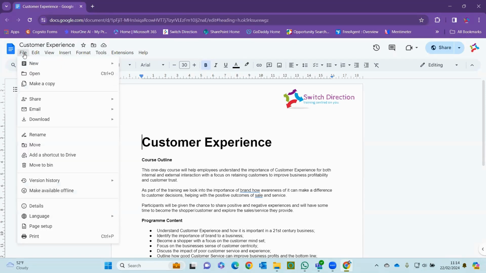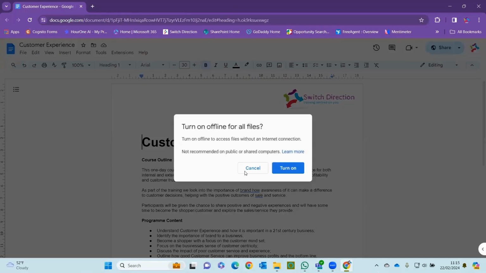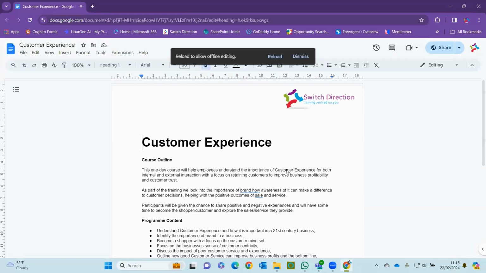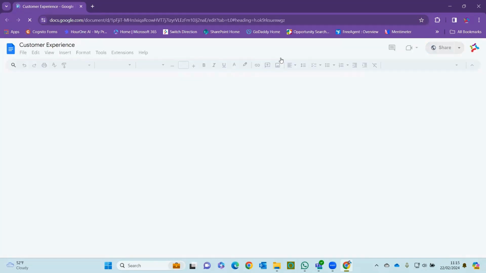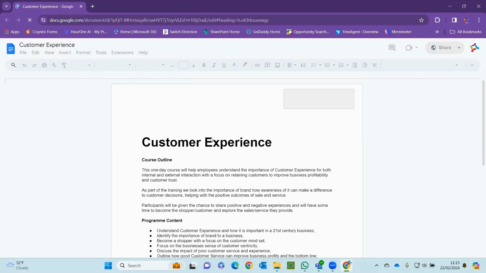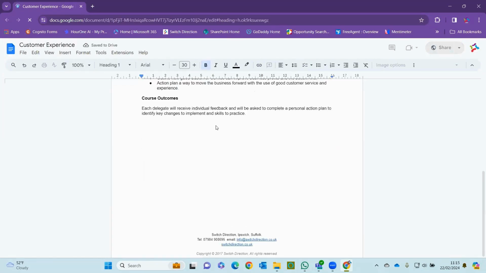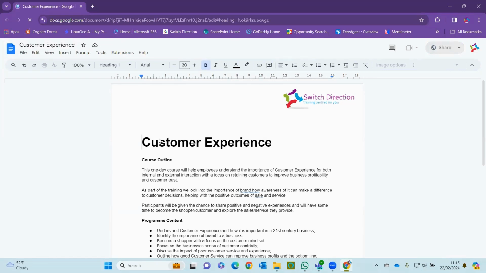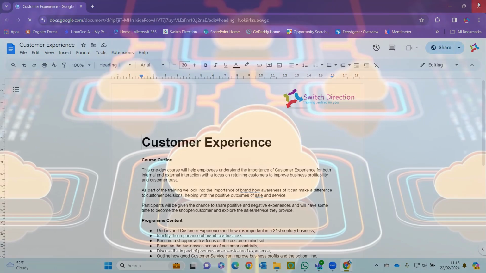What you can do is specifically make one particular document offline. So again, when you go to File, you've got an option which says Make Available Offline, and it says Turn it on for that file. So it's reload to allow offline editing. So just click reload. And what will happen now is that that will now be available to me to edit in an offline capacity. And it means that when I do get back onto the internet, it will automatically upload those documents.